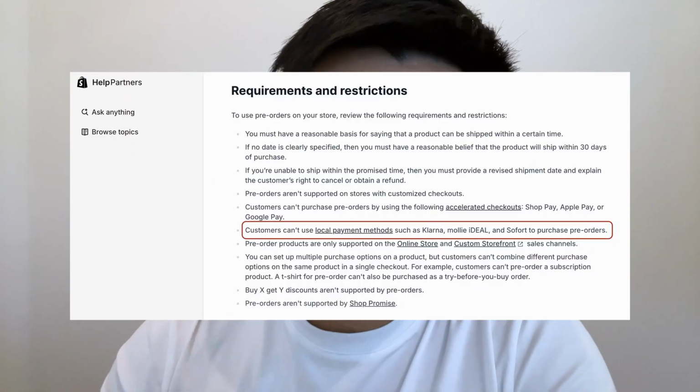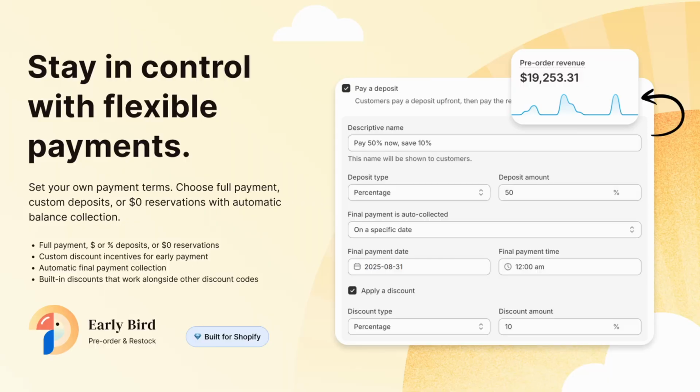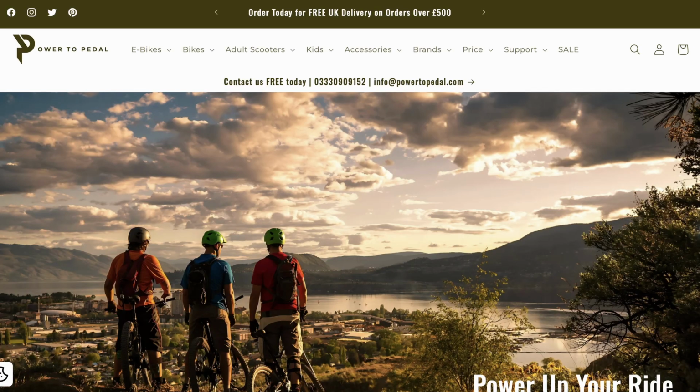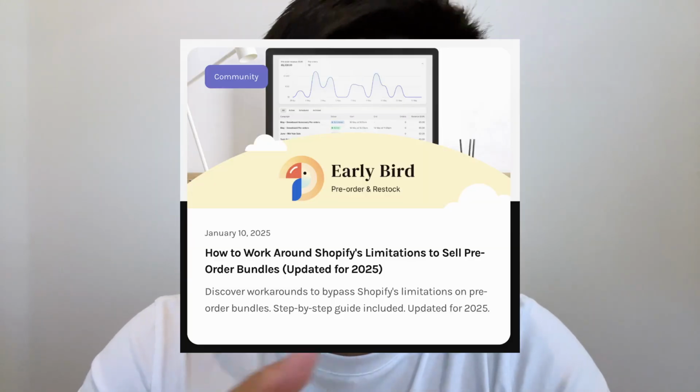Doesn't work with buy now, pay later services like Klarna or Afterpay, but you can use apps like ours, Early Bird, for partial payments. So it's 2 installments, not 4, and we don't charge you commission fees. So high-ticket item stores like furniture, bikes, they do prefer using Early Bird for the deposit feature. Pre-orders also don't work with subscriptions or buy X get Y discounts. Doesn't work with bundles or upsell, cross-sell. So we have some help articles around the workarounds there.